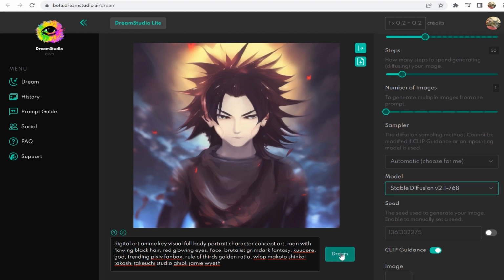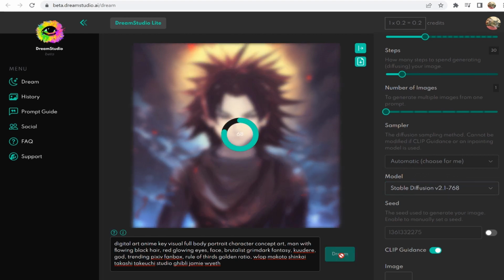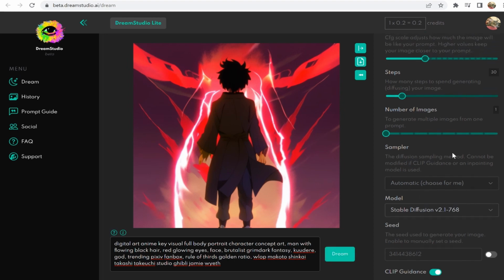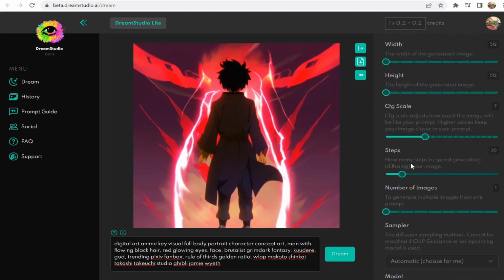The second setting is the model. There are a few versions of Stable Diffusion available. The latest stable release version is 2.1. As you can see, the result of the work using this model is different from what we had with the previous version. The next setting is the sampling steps.